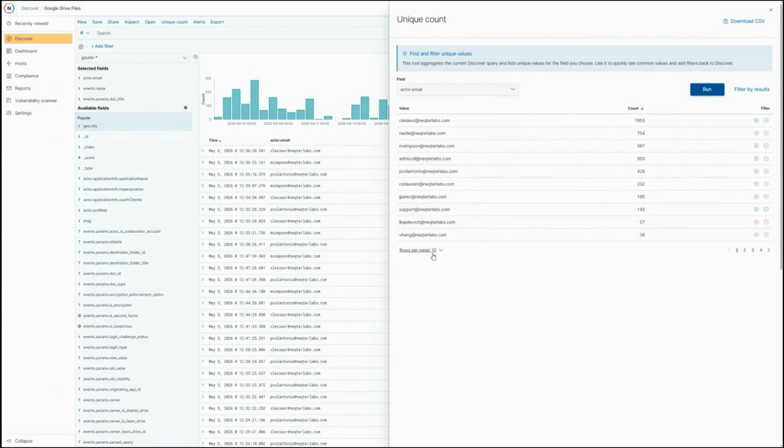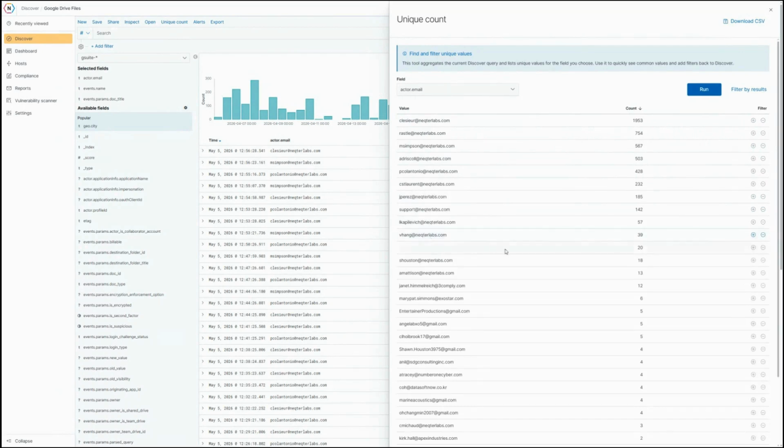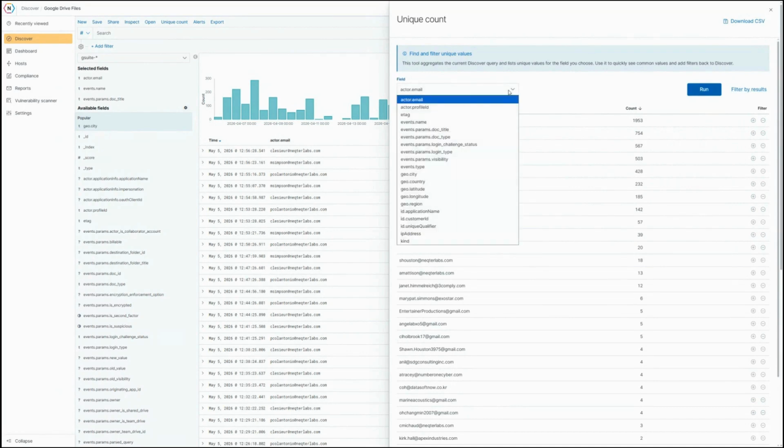So if I actually expand this out, we're going to get into different users that might be just accessing files within our drive, or consultants or clients or what have you. So that's what that's going to be helpful to look at.